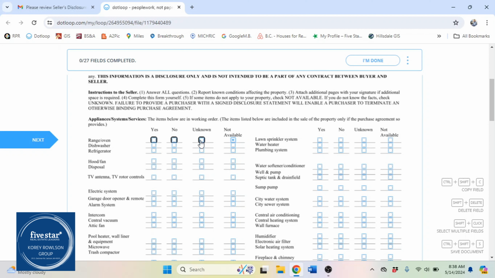Now, if it's there but you don't know if it works, you will click unknown. If it's there but it does not work, you will click no. If it's there and it does work, you will click yes. And you can change in between anything that you want to select appropriately. They're going to answer the questions the same way for dishwasher, refrigerator, and every other item that is listed here.